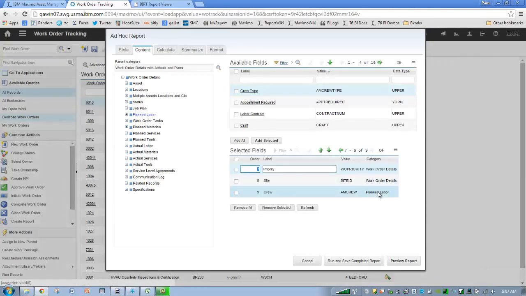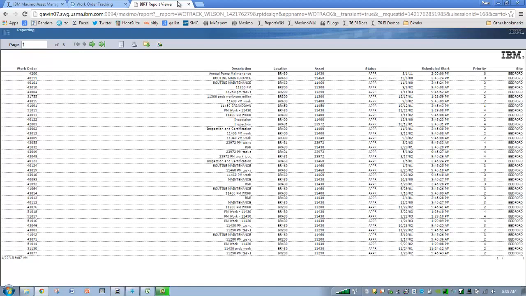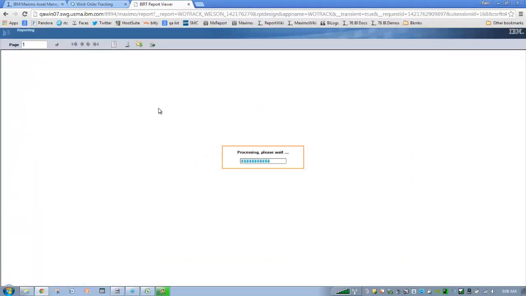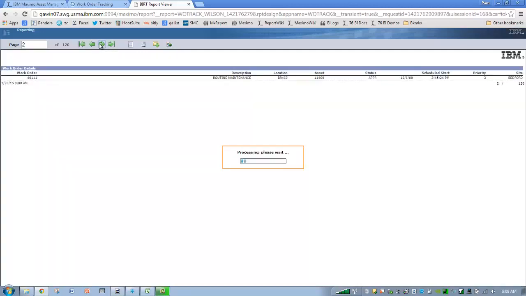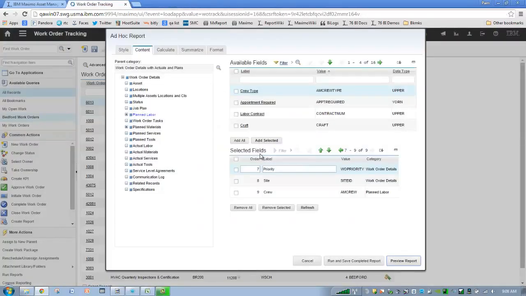Now I know that planned labor has a one-to-many relationship to work order detail, so when I click preview, now we're expecting the style to change, and as it changes, here it comes. The format, as you can see, is significantly different. It breaks it up by individual work order, and there is a page break between each work order that I had selected. Now, some people may or may not like that, so let me show you a few other things.